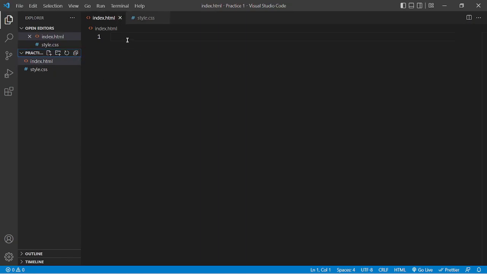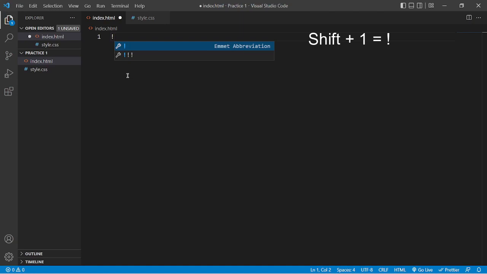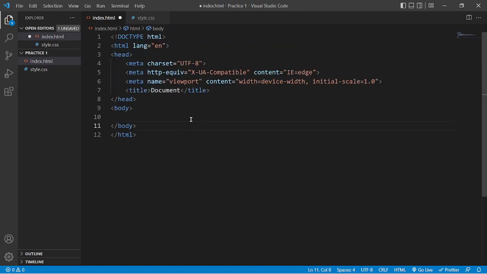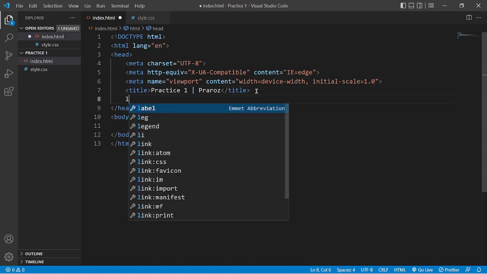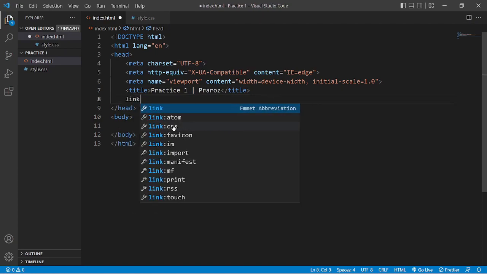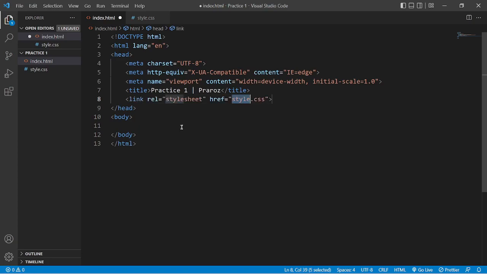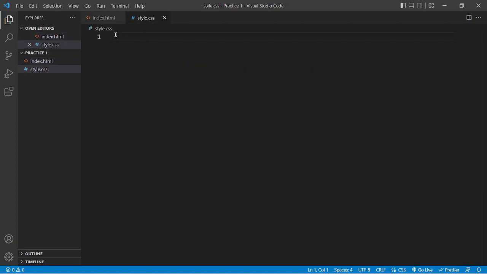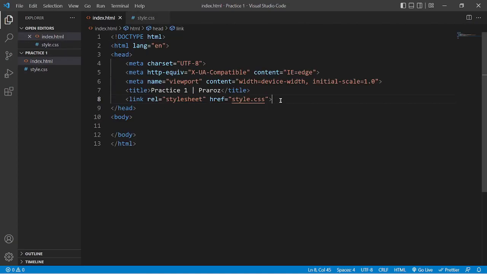Now what we'll do here is press shift plus 1 and then press enter. Then you will have this whole HTML format. Just write the title, whatever name you want. Let's say practice 1. Now to link our HTML file with the CSS, we need to write link. Then choose the third one, that is link:CSS. If you have a different name, you can change it in the href. So it links with our style.css.